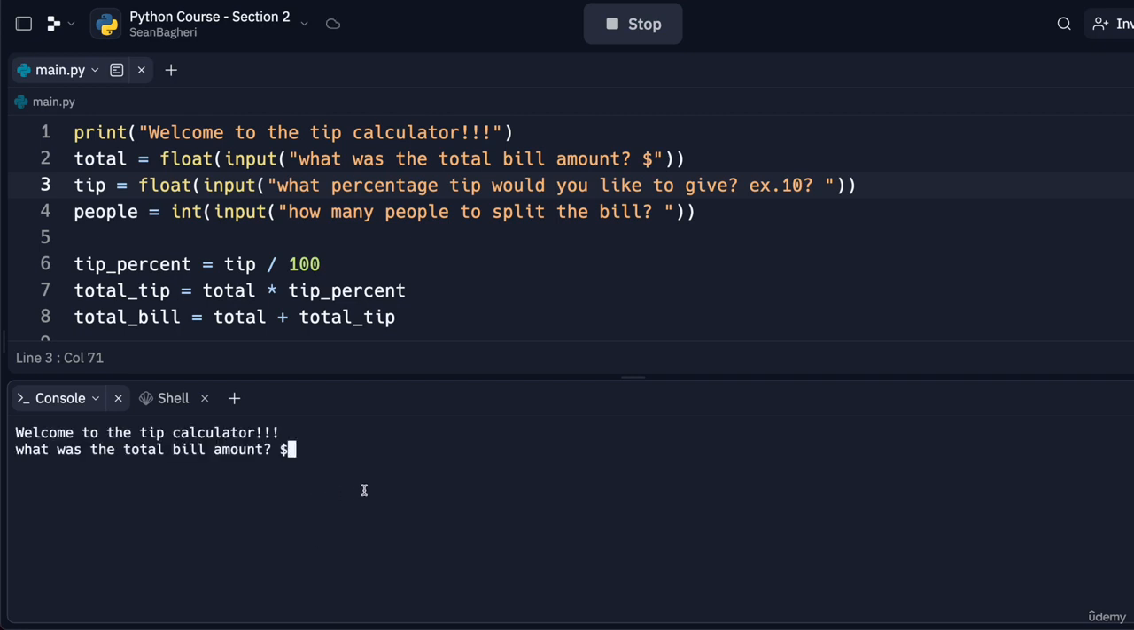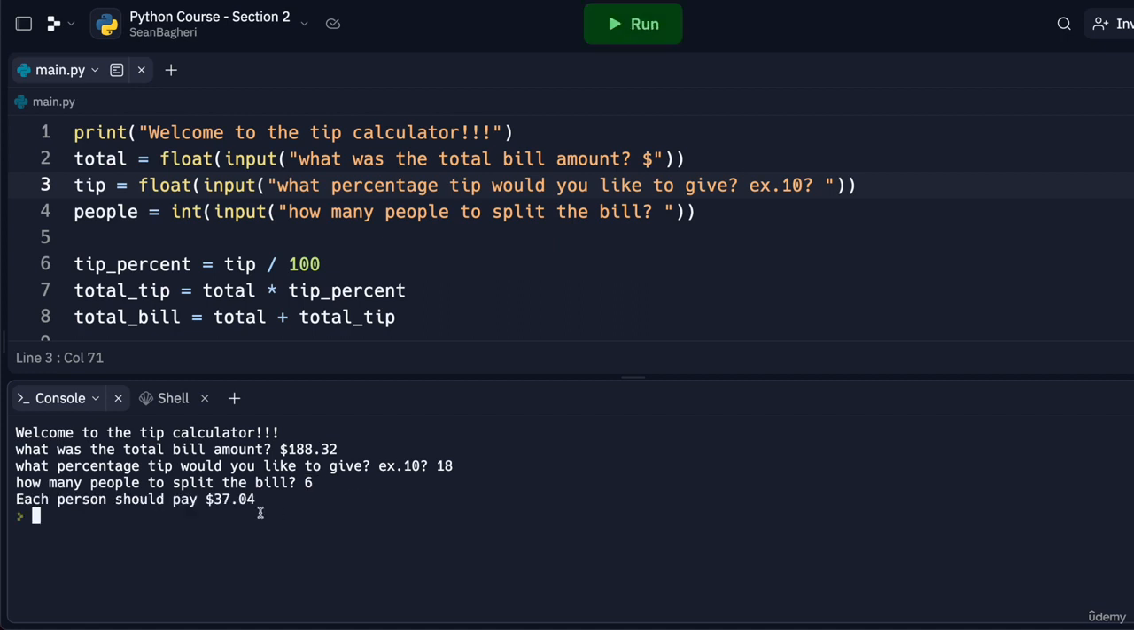All right, so there you go. Total bill amount was, let's say, $188.32. What percentage would you like to give? I'm going to say 18. And how many people would you like to split the bill? We're going to say 6, and there you go, $37.04 per each person.